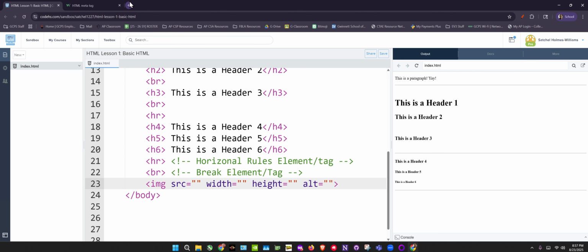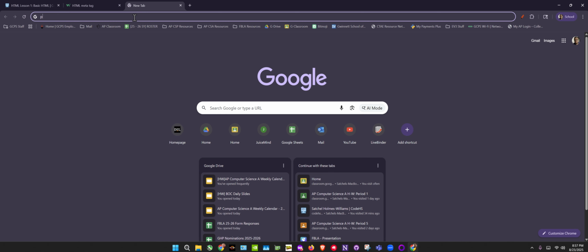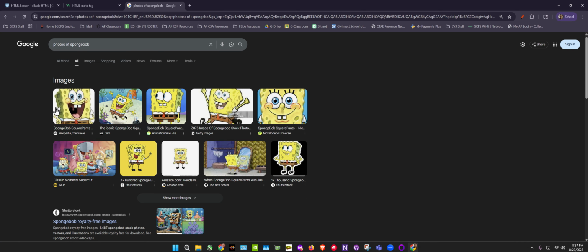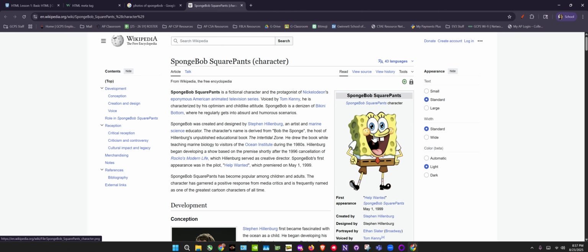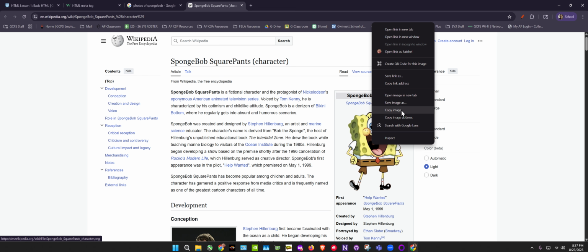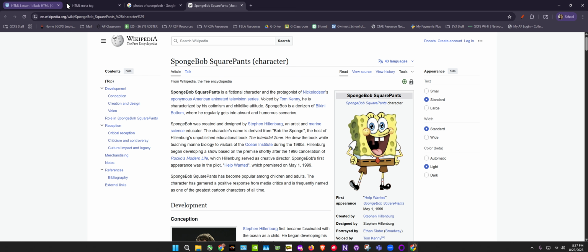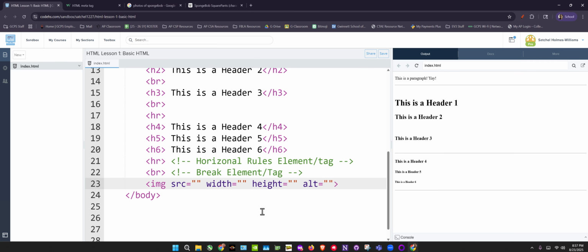So what we're going to do is we're going to go and look at a picture of SpongeBob because I love SpongeBob. So photos of SpongeBob. So I'm going to go to the SpongeBob wiki page and I'm going to go and copy this image. I'm going to right click it and then go to copy image address. You want to go to the website itself, not go from the Google result because it may not work.